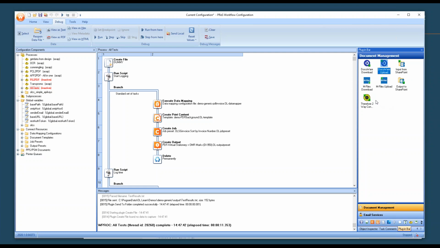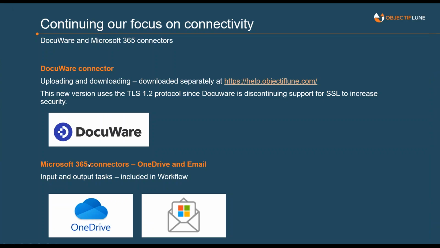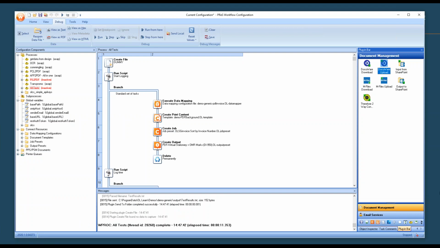Okay. You see here also in the presentation, the Microsoft 365 connectors. So now it's possible, the same way as Dockware, to do it with OneDrive. If you have documents or metadata inside OneDrive, you can download them as input or output a document to OneDrive. So the plugins are, additionally to Dockware, let me show SharePoint, input and output to SharePoint as well, and upload and download from M-Files, okay? And there is also a two-way connector for Therefore.